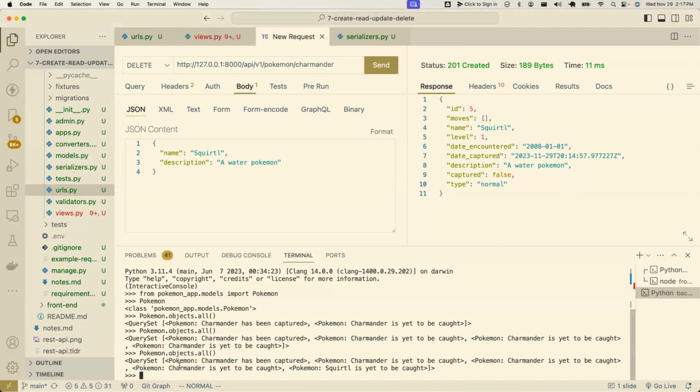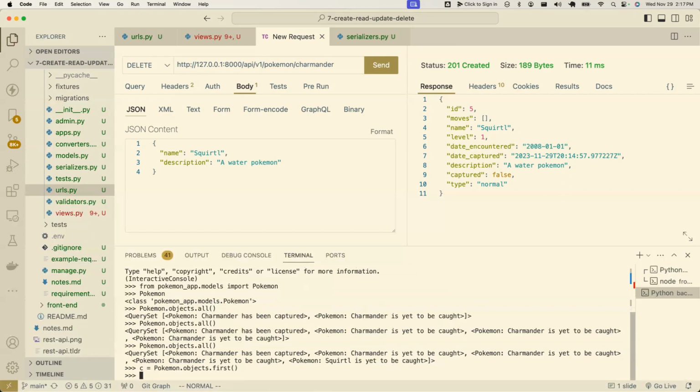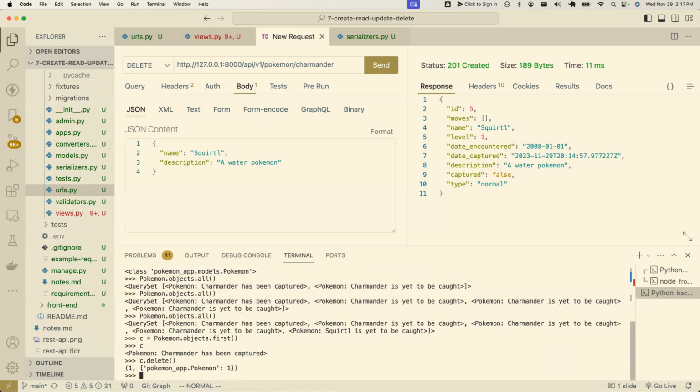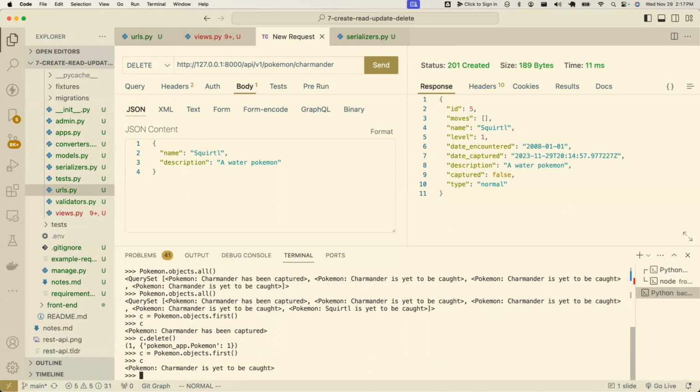And let me actually delete some of these Charmanders. I'm just going to do C equals Pokemon objects first, which gives me the first from all of our Pokemons there. And it's a Charmander. I'm going to do C dot delete. And I'm going to run that again. That should be another Charmander. And we're going to delete that one too.